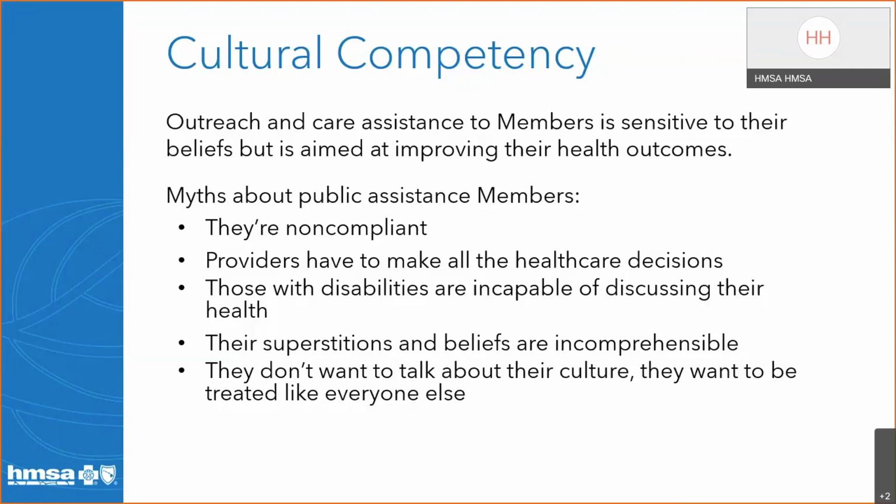A third myth is patients with disabilities who bring companions to medical appointments are incapable of discussing their health or medical needs, and providers should address their companion. In fact, people with disabilities may have different communication styles and abilities, but can still articulate information about their health and medical status. It's important to address these individuals directly and recognize that a person with developmental delays may be capable of comprehending or explaining their needs.